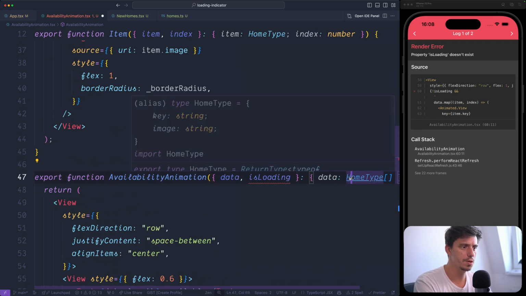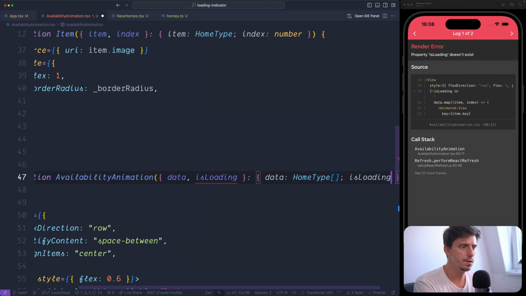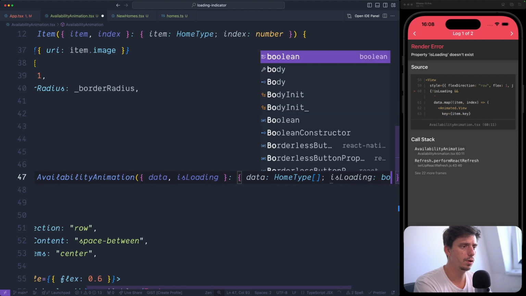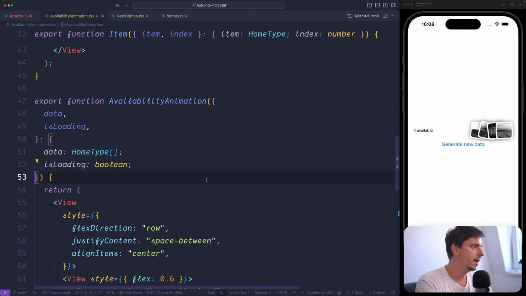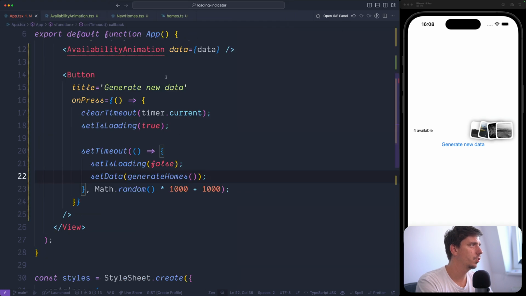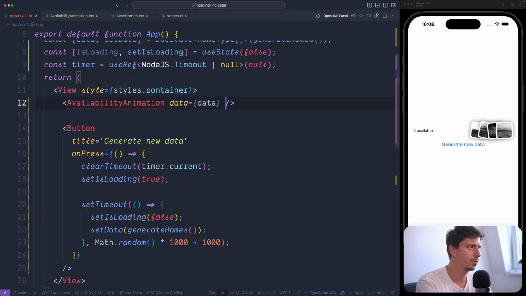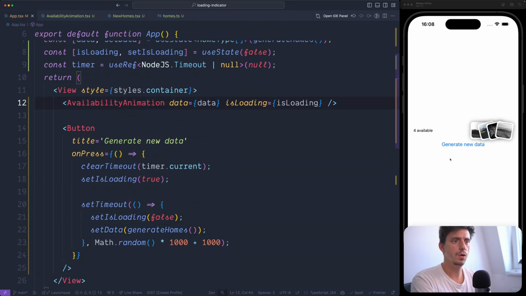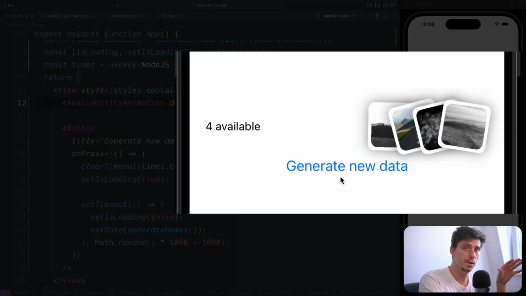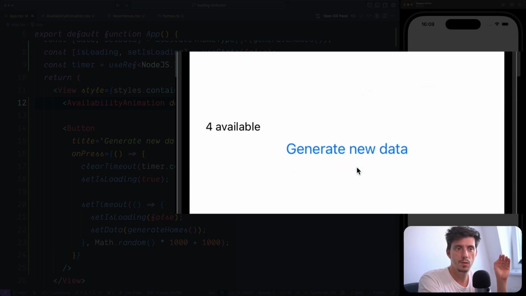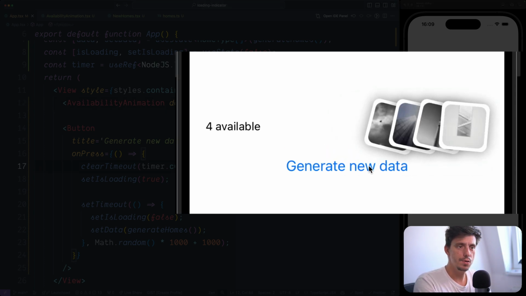So we are going to specify this here. isLoading is going to be a boolean. Okay, and pass that isLoading wherever we are rendering this animation component. So isLoading as isLoading. So now when I'm going to press this button, we are going to remove that list of images and render a new one when we have the data. See, look, great.